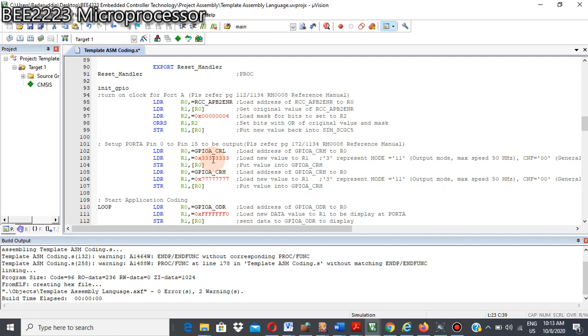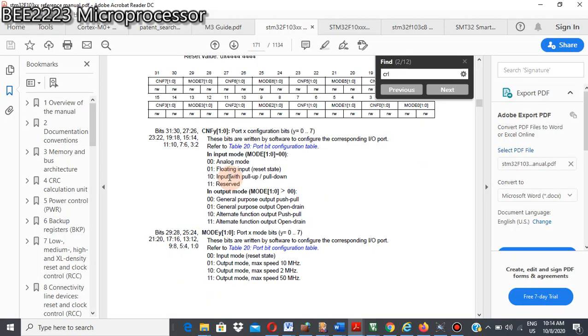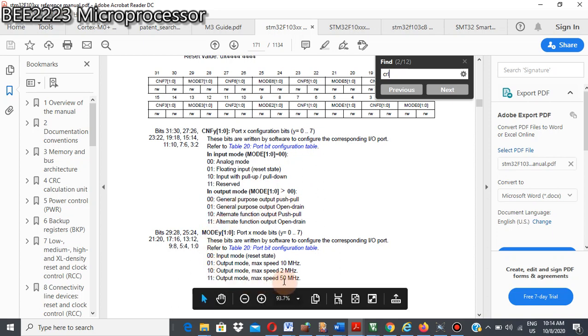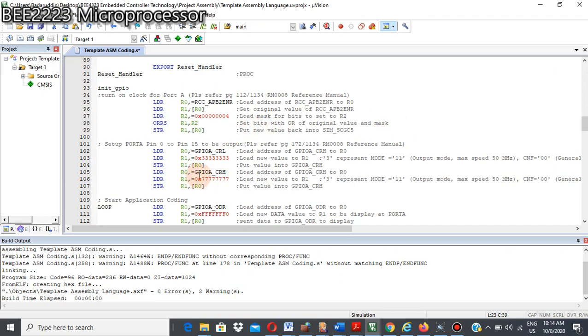But for CRH, meaning pin number 8 until 15, I use 7. What does 7 represent? 7 represents 0111. Here 01 is general purpose output open drain, and 11 is frequency 50 megahertz. So all will be 7 like this.